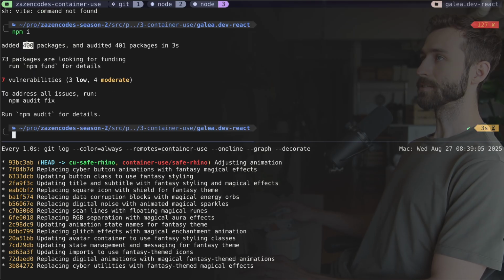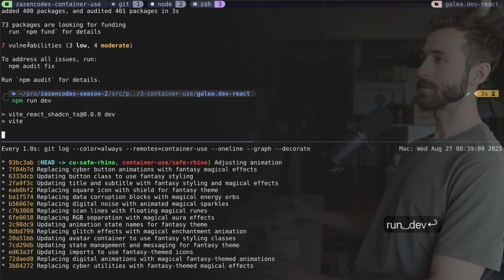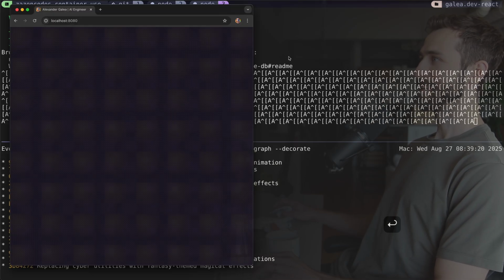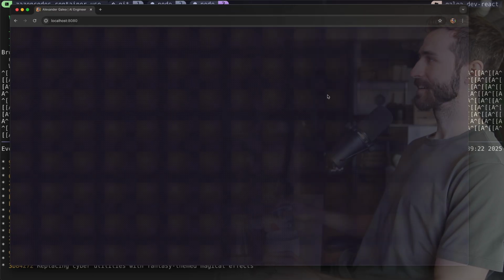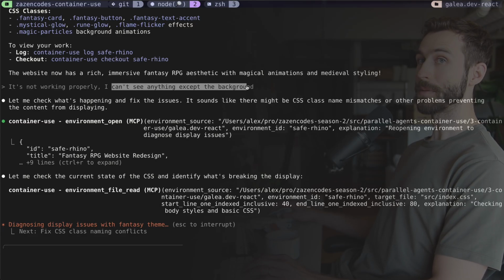Looks like I never actually installed npm, my libraries here, npm run dev. Try that again. And this is what it looks like. So that's not great. I've just said it's not working properly. I can't see anything except the background.